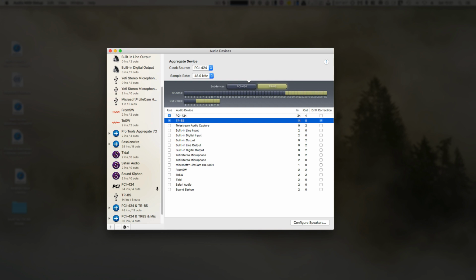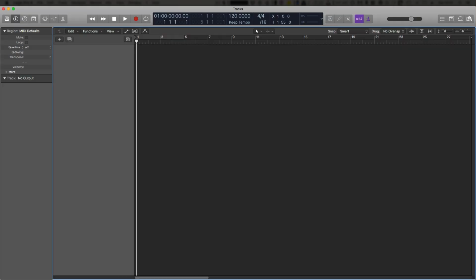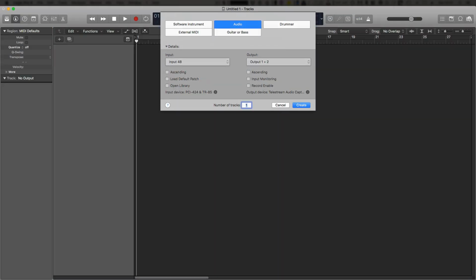Okay, so let me now fire up Logic and show you how I configure things. As of April 2019, I'm using version 10.4.4.